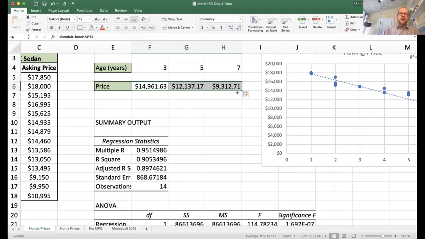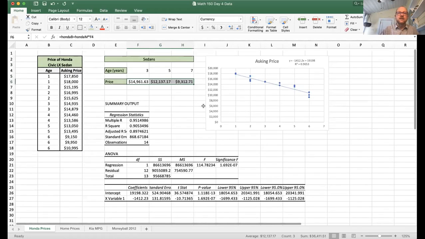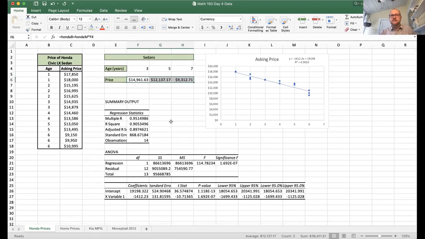All right. So the prediction for a 3-year-old car is 14,962. For a 5-year-old is 12,137. For a 7-year-old is 9,312. Yeah, you know, so it's getting those estimates there. That's what you're looking to do on this. Okay. And so that's it for these.